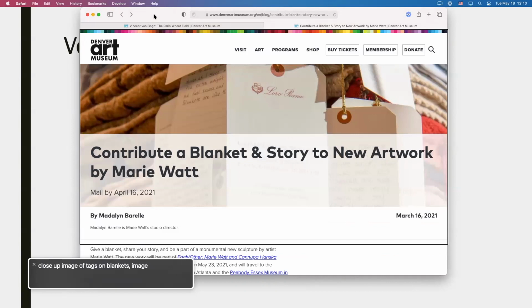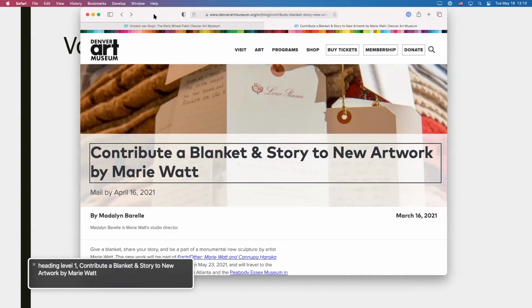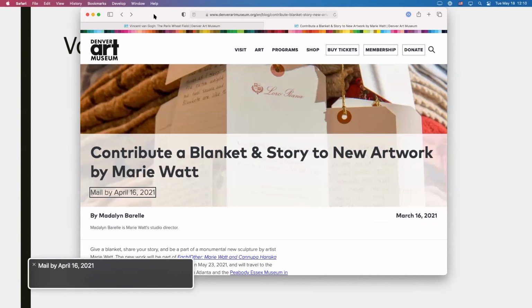Close-up image of tags on blankets image. Heading level 1. A contributed blanket and story to artwork by Marie Watt. Mail by April 16th, 2021. By Madeline Barrell. March 16th, 2021. Madeline Barrell is Marie Watt's studio director.